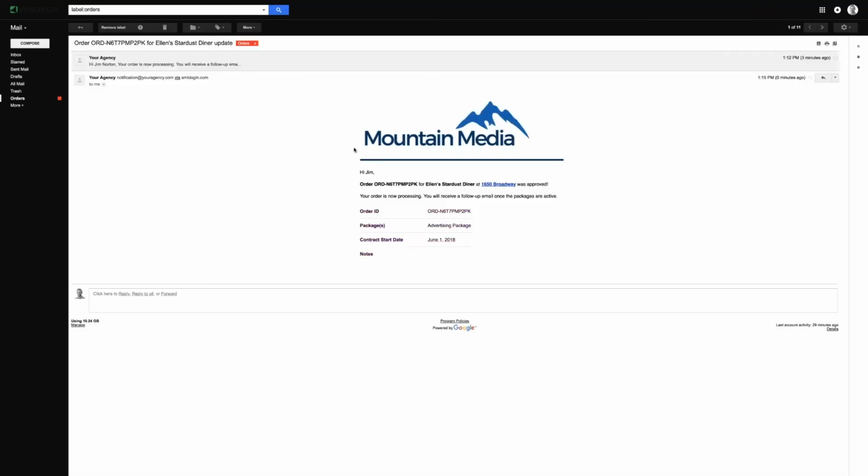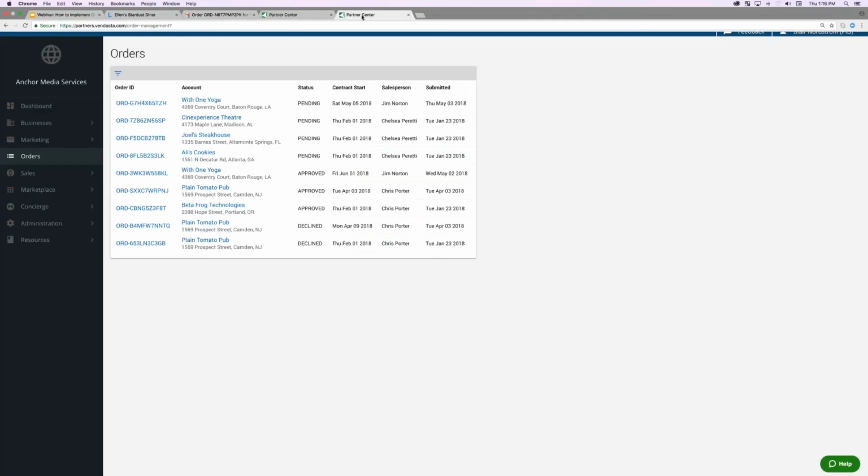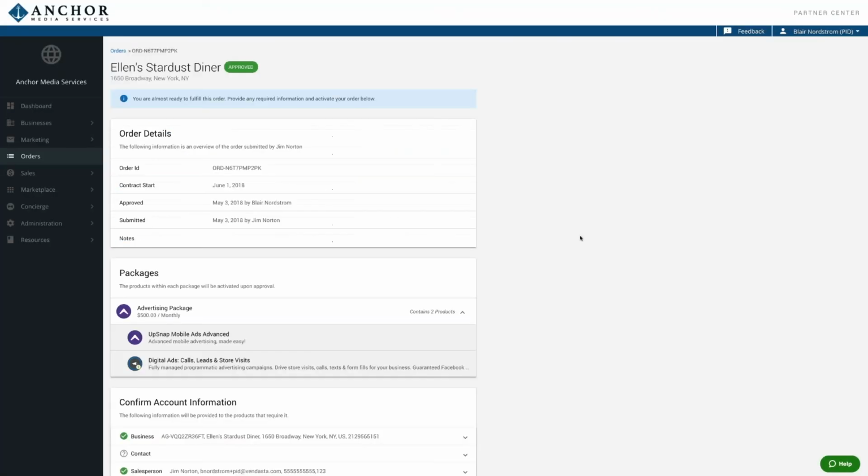All right, so this is the second email that the salesperson receives, and it says that it's now processing, and you'll receive a follow-up email once it's activated. So they at least know now that it's been approved and that they've done their job, and they can continue working on other things. They have yet to receive another email once those products have been activated. So let's go back to Partner Center here. I'm going to go back to that particular order.